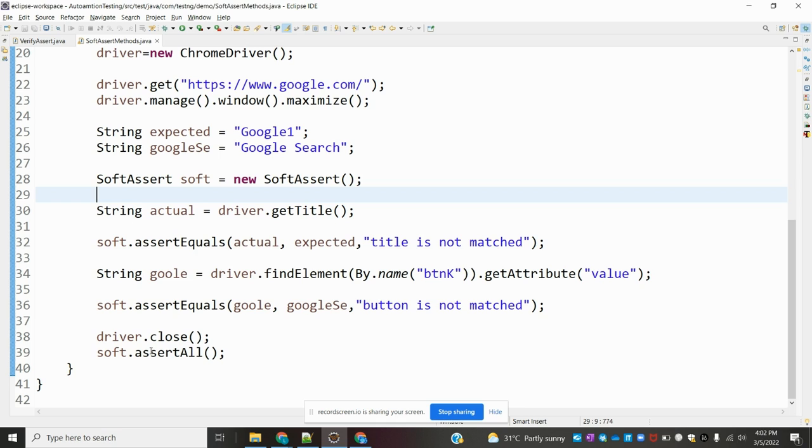using soft.assertAll. And in case in your project you are using TestNG annotations, at that moment you can use it in one place, like after execution of the complete test case, then you can use soft.assertAll. It will execute there and it will fail after execution of the complete steps.